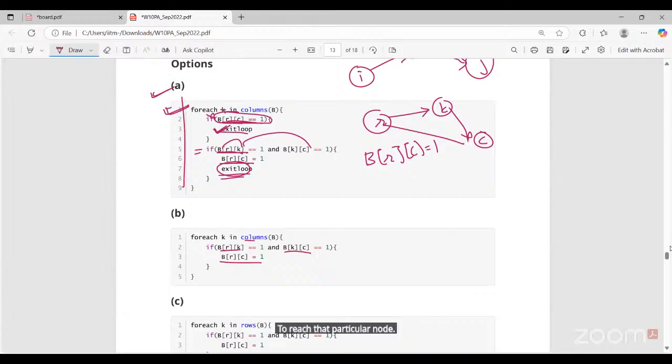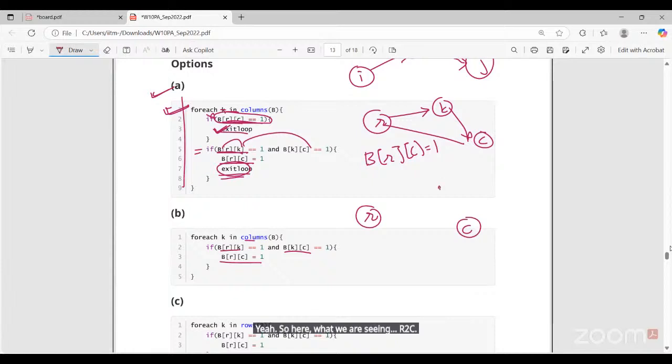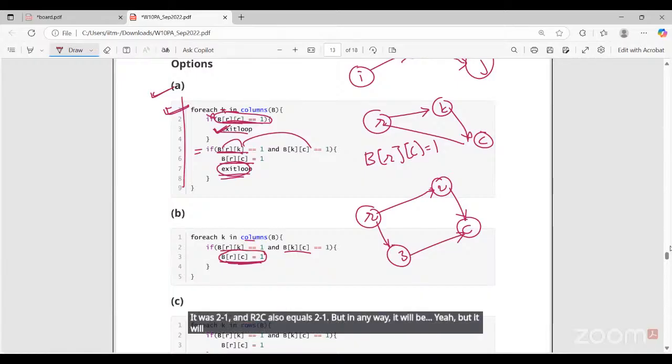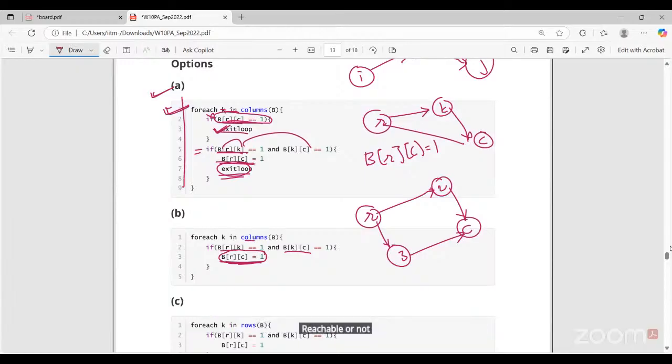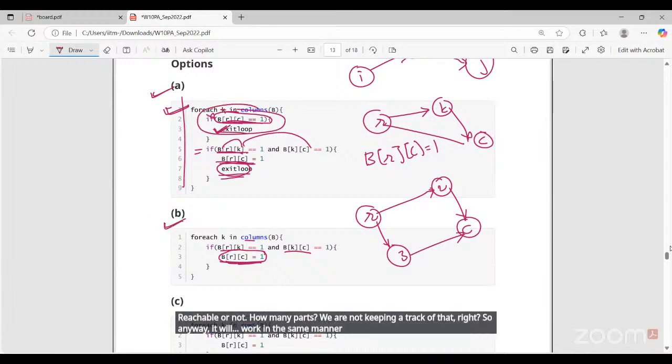So here what we are saying, R to C. Let's say for example, here we have 2 and 3. R to 3, 3 to C is correct. Here also R to 2 and 2 to C is also correct, right? So we have to update both the things here: R to C equals 1 and R to C also equals 1. Yeah, but it will update only once, right? So anyway, it will not get affected because we are simply checking reachable or not. How many paths, we are not keeping a track of that. So anyway, it will work in the same manner, but this is the case here.